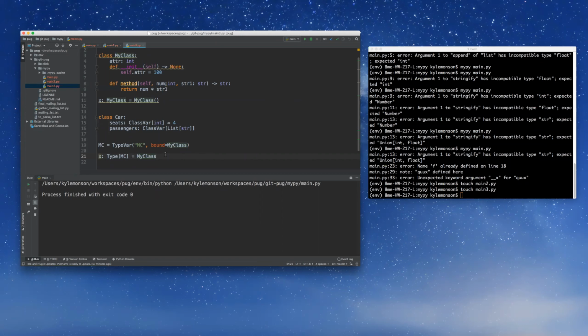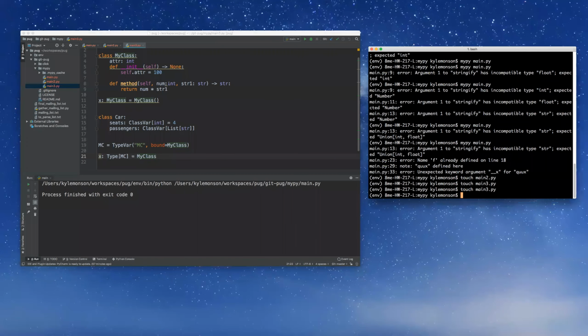So that was the only thing I had a lot of trouble figuring out from the documentation. It's not in the cheat sheet, and it's not immediately apparent from the documentation how you do this. I actually had to go read the PEP to figure it out. And so if we run this, yep, it's not going to complain.